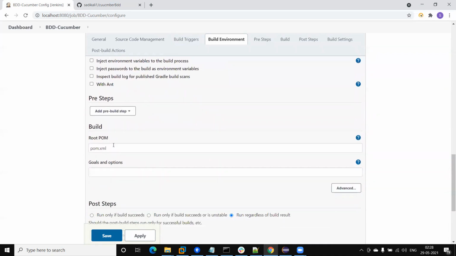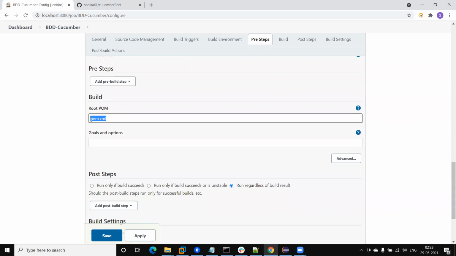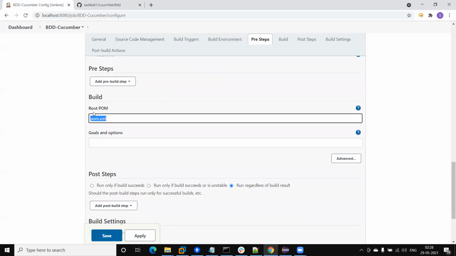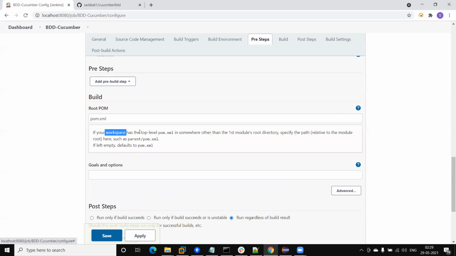Next, what is important is the pom.xml file. By default it will be added here. This assumes our pom.xml file is in the root of the project. If the pom.xml is not in the root, then we can give the name here. You can also get help from here: workspace top level pom.xml file in somewhere other than the first module's root directory. If this is not the root directory, then we need to mention the path, such as this parent pom.xml.